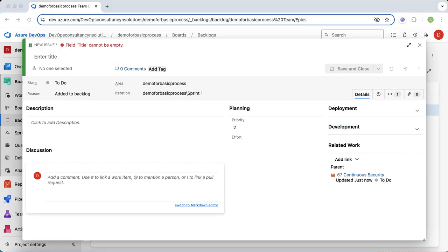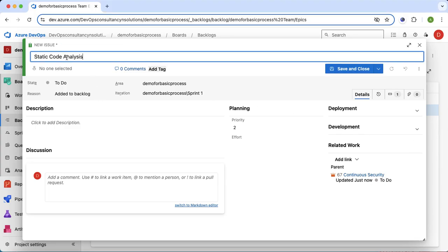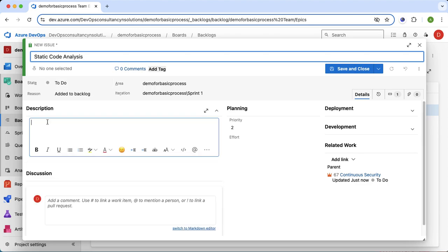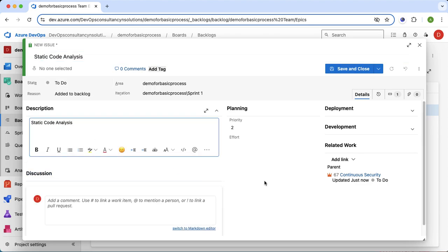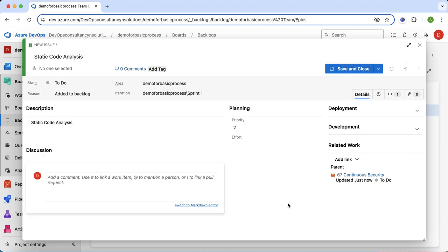Let's say I add the first issue as static code analysis. When I create the issue, this is the default page. I can set the state to To Do. For the description I will just add the same, static. I'm not giving much detail because for demo purposes I'm just trying to show you how you can create the epic, how you can create the issues, and how you can add the tasks into various issues.